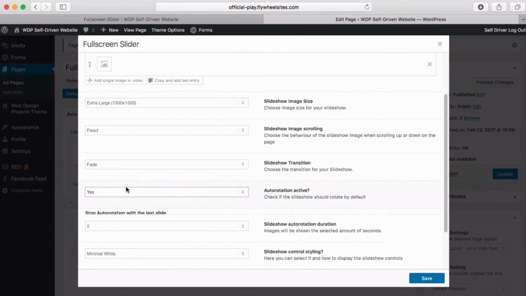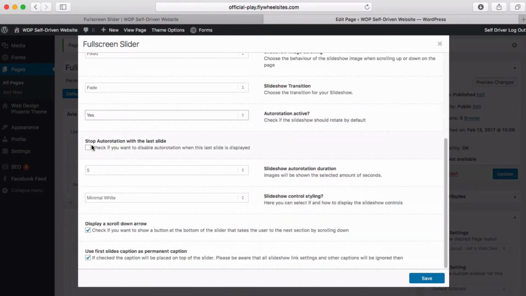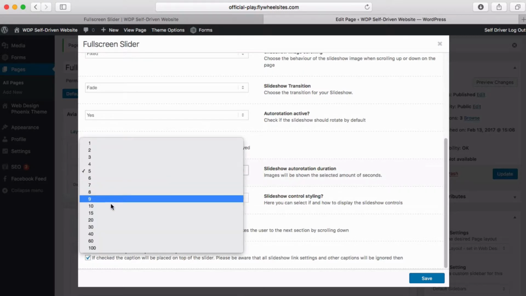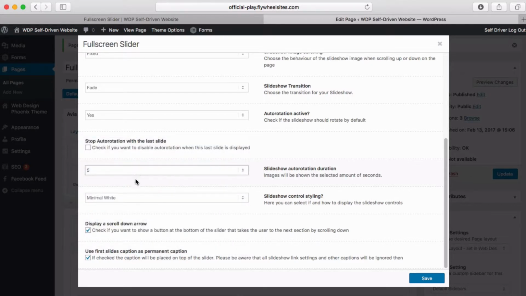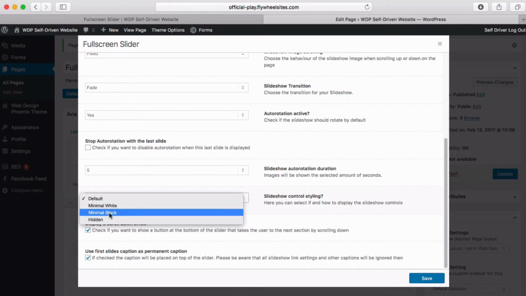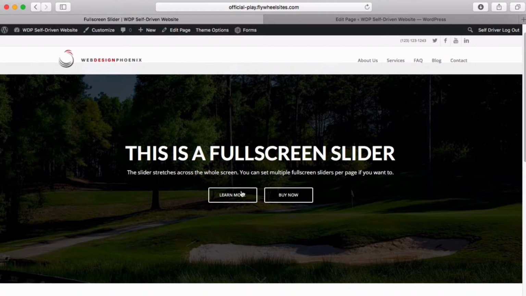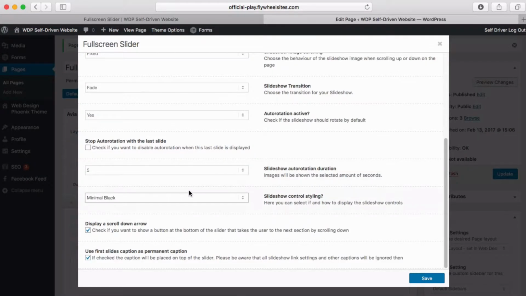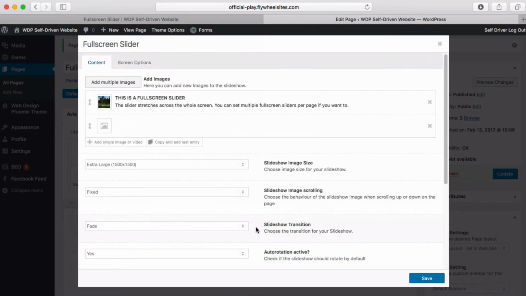Do you want it to rotate automatically or not? You can set the auto rotation to stop on the last slide or not. This is the duration of each rotation in seconds. And this is the slideshow control settings. So which controls do you want? If you want to hide them, you can as well. And the scroll down arrow may be a little more helpful in a full width slider. You see this little animated arrow because people may or may not know that there's more to see down below. And then this is using the first slide's caption as the permanent caption for all your slides.